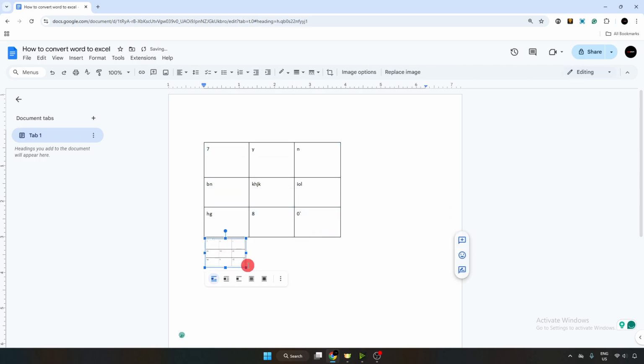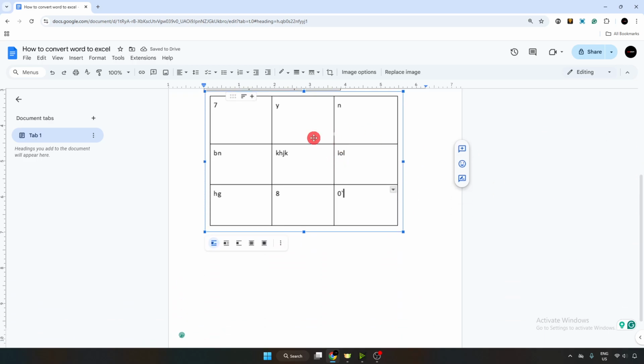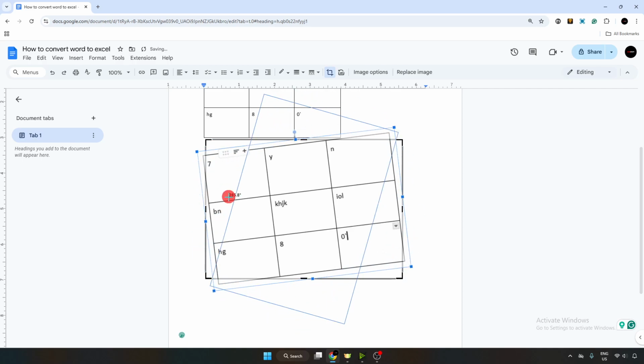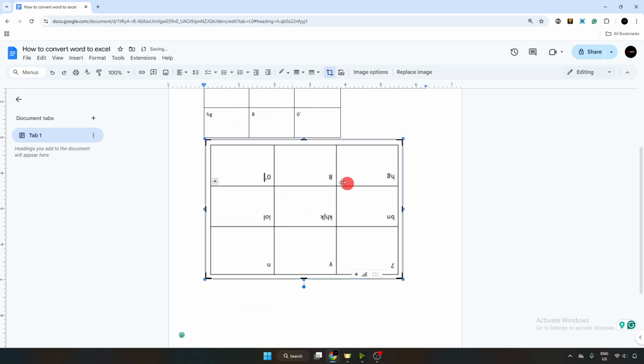Now here, as you can see, you can rotate this picture as you want. Now the result is in front of you.